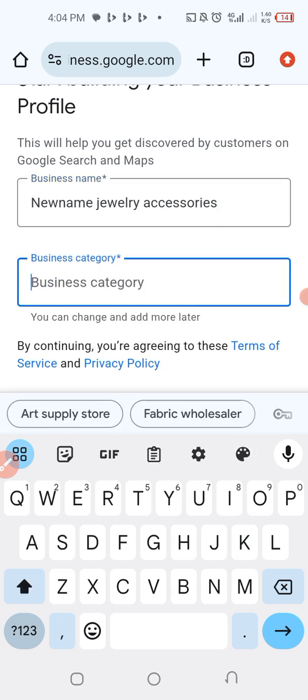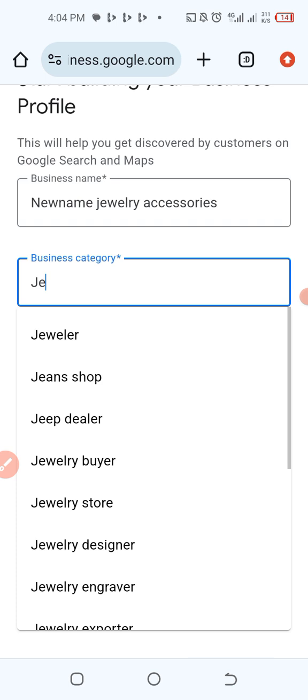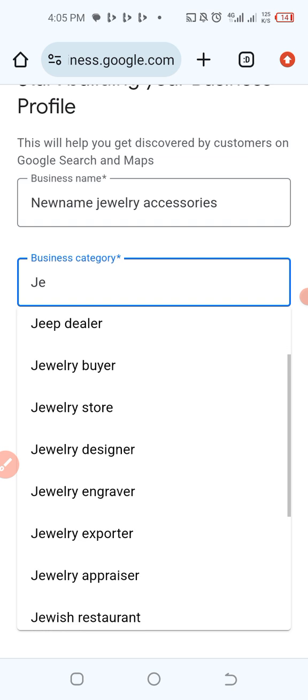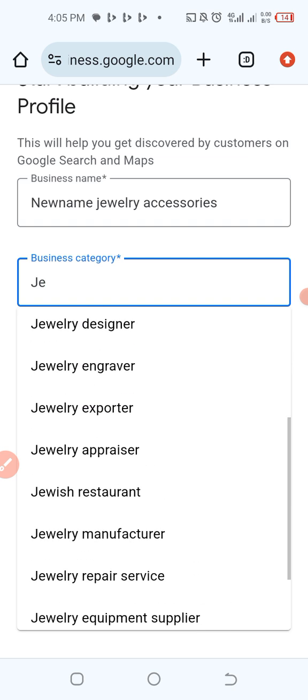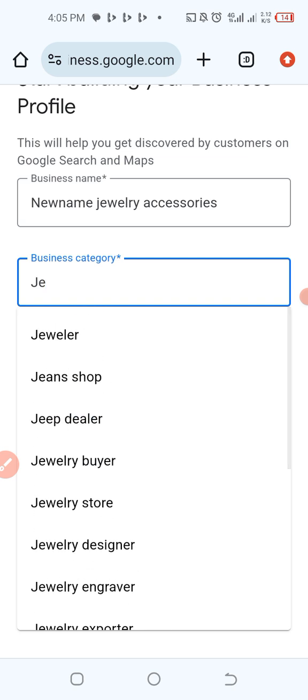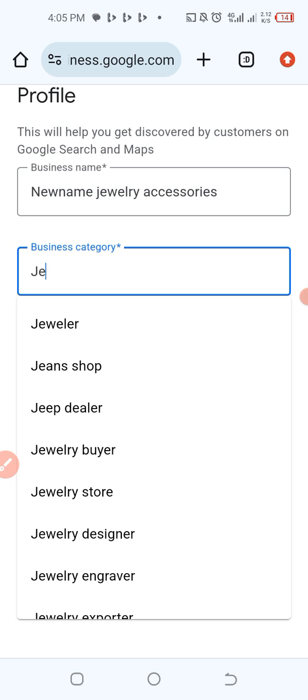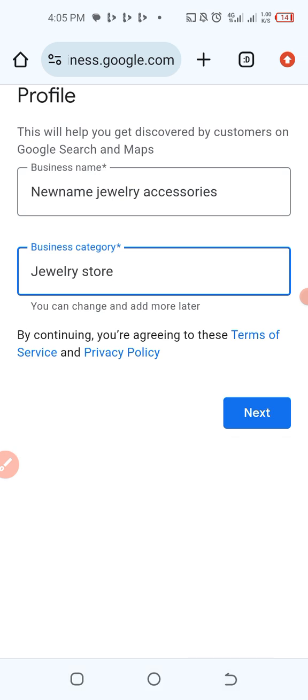Then business category, I can say fashion. Is there jewelry here? Let me see. Okay, jewelry designer, jewelry exporter, manufacturer, repairer. Which one is even the best? Jewelry store, jeweler. Who is a jeweler? Oh, click on jewelry store. What next? I click on next.